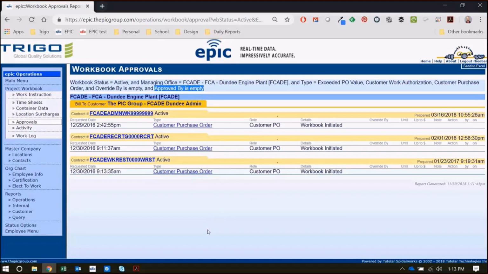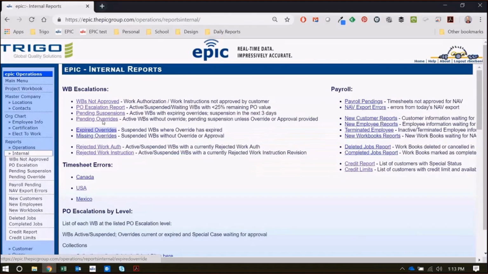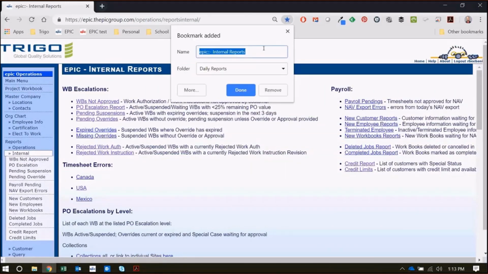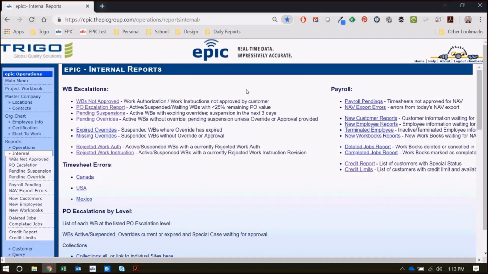I'm pulling my site-specific reports, and I'm just going based off of the Dundee engine plant right now. So all the reports I'm pulling are for the Dundee engine plant. This last one I just pulled is my internal report, the pending overrides. So I'm going to add that as well. This is pending overrides. I'll click done.